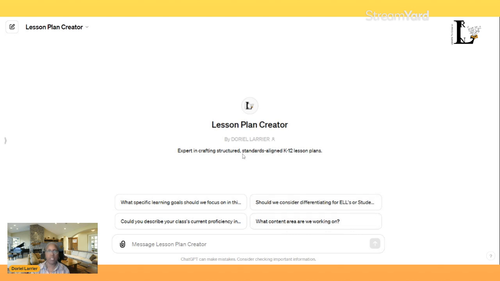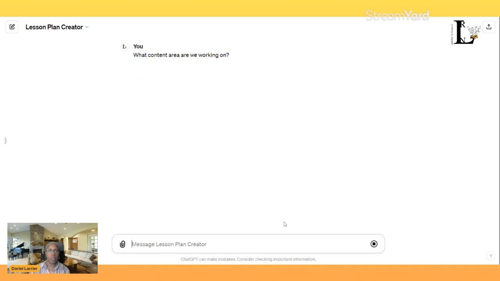So I already have an idea. I've actually already designed a number of plans, but I'm going to show you, if you are just looking at this blind, like for the first time, then let's just go with one of these questions. What content are we working on? We'll keep it simple. Great. Now it's going to actually prompt. Oops, here we go.